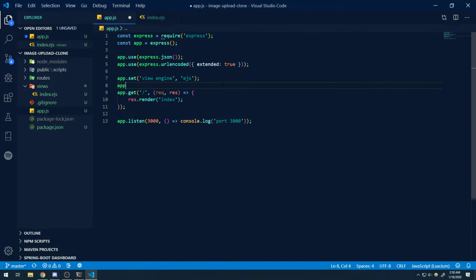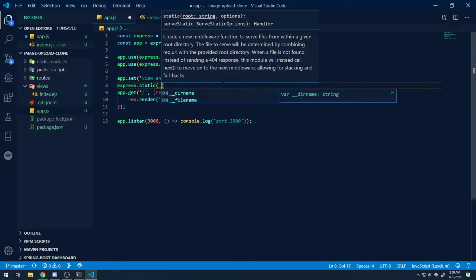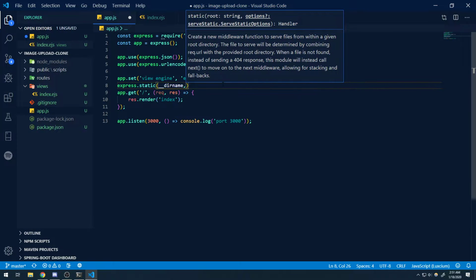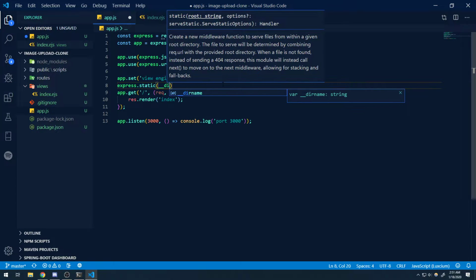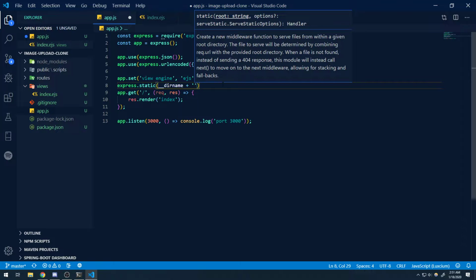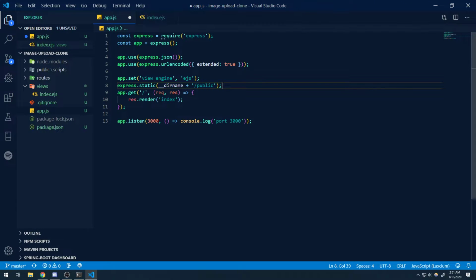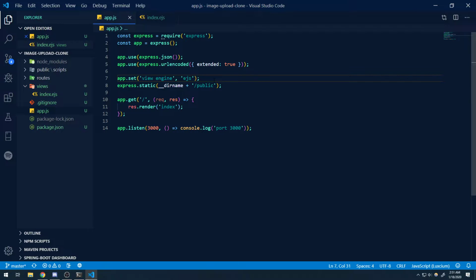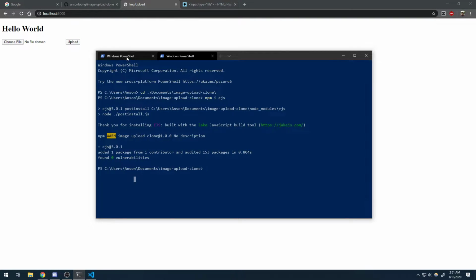app.static. No, wait. I think it's express.static and then the directory. So it's going to be __dirname. Oh, wait. __dirname plus public. I think that should be okay. Or actually, wait, I think it's actually app.use. Okay, hopefully I got it right.